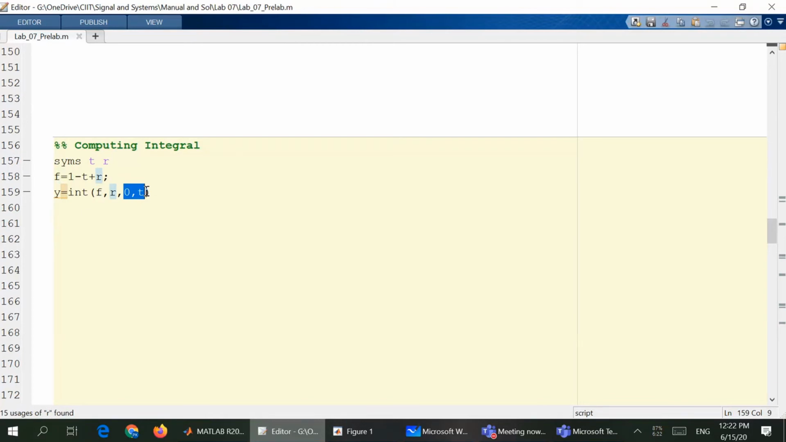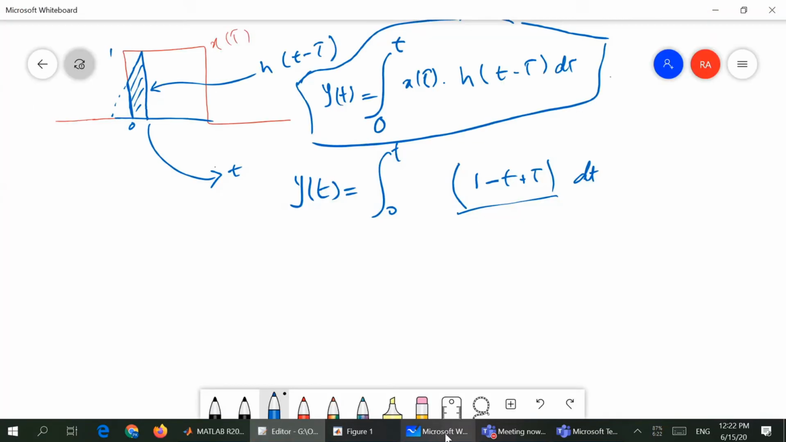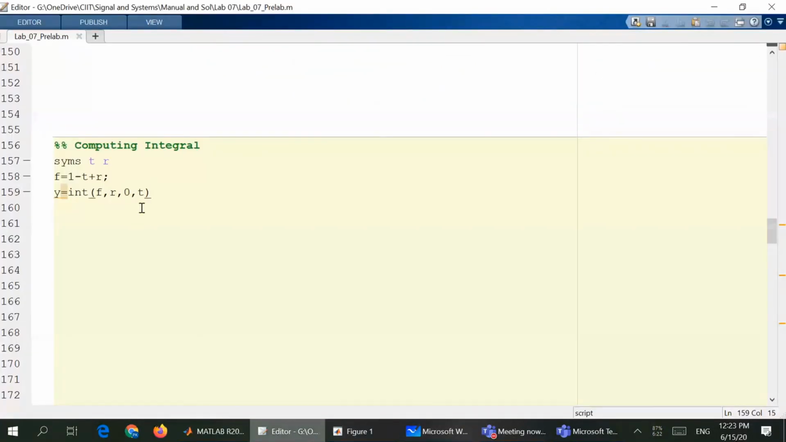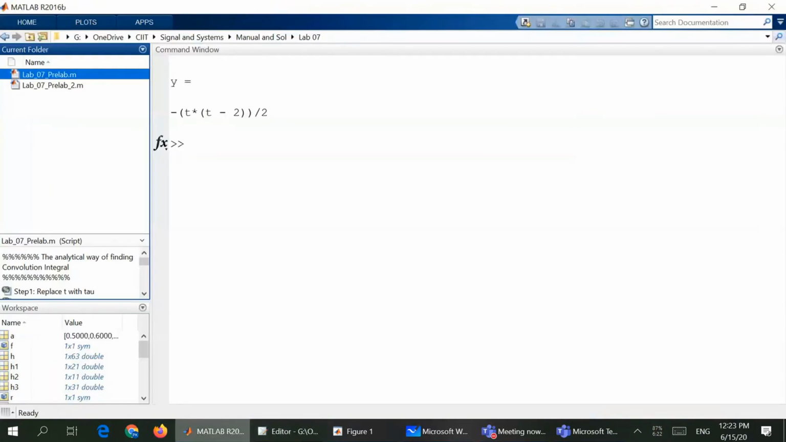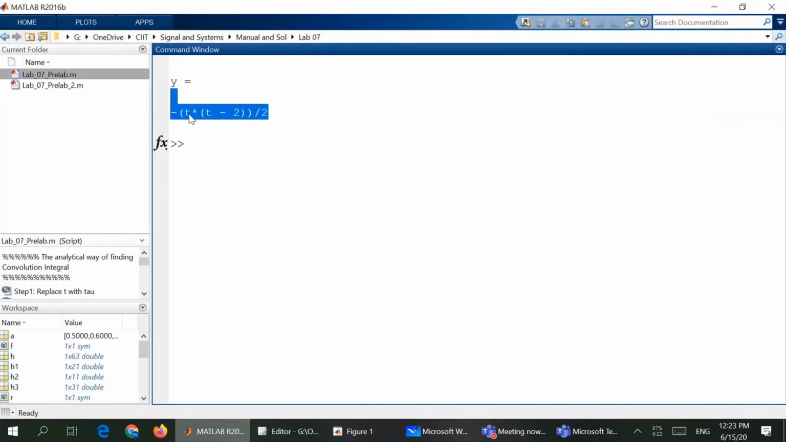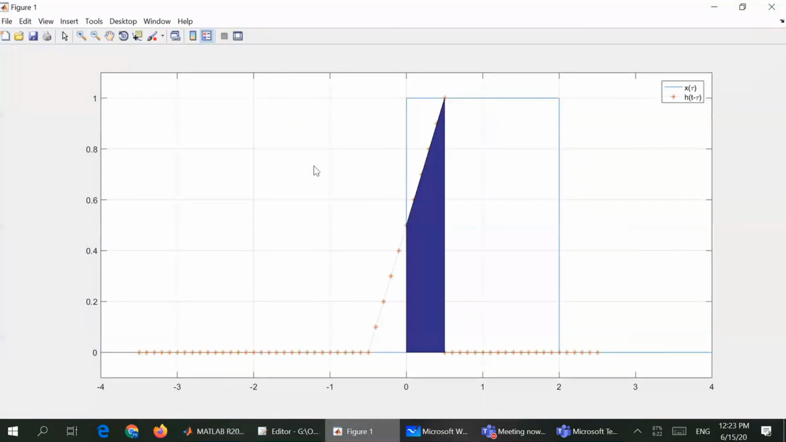Now these are the limits, and we have identified the limits here: the limits will be from 0 to small t. We execute this, and we can see that this is the output. Okay, so we will note down this output. This is the output for the case when there was partial overlap on the left side. Okay, this portion. So now we will go to the next portion.